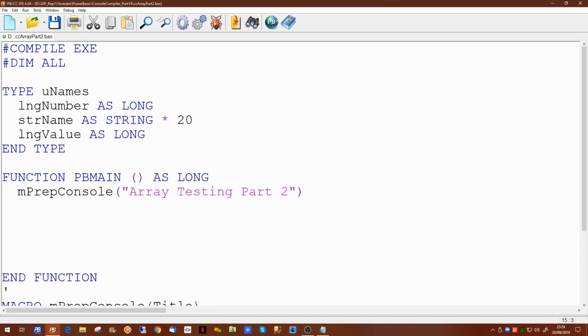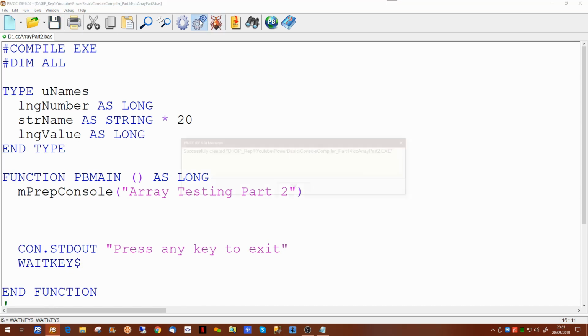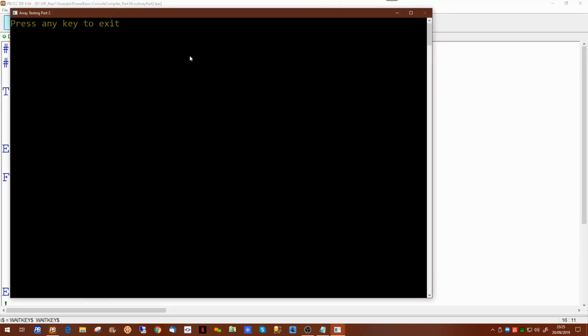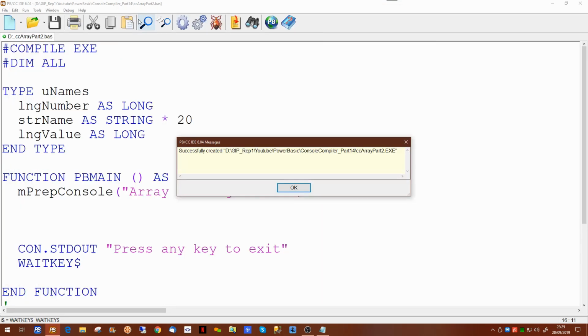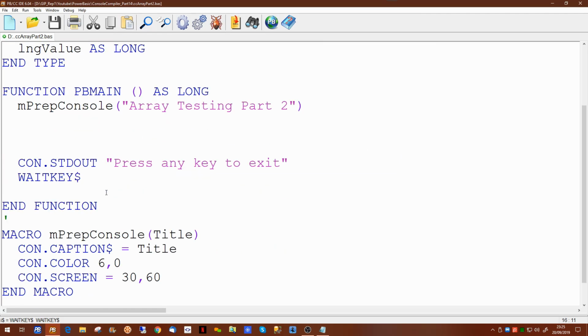So if we put our usual line at the end to, there we go. So if we run this now, it prepares our console, it's sized our console on screen, we've placed it on the screen and set the colour. So that little macro function we can actually use for any of our future programs.